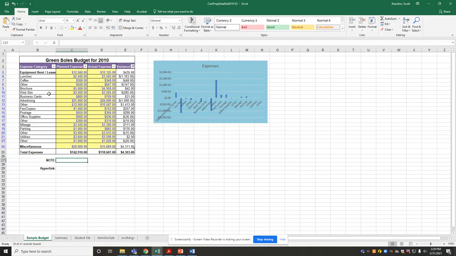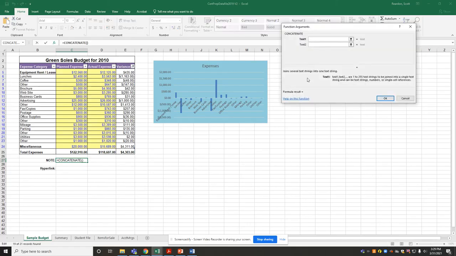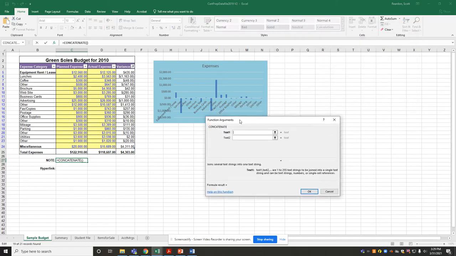Or one thing we haven't done yet is our Insert Function wizard up here. Insert Function. It says, well, what are you looking for? Concat. I'll stop there. Click Go. There's CONCATENATE. I guess CONCAT works too. Concatenate. Again, we're adding a series of text.